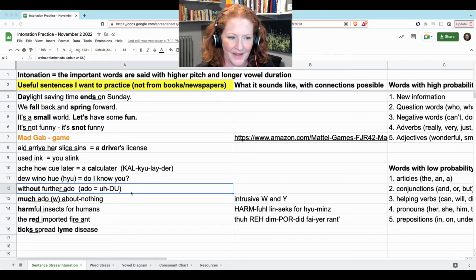So without further ado, number 12, without further ado, that will connect. Much ado about nothing. Much ado. You connect much ado about. I put this W in parentheses because it's an invisible W. It's an intrusive W. It's not invited, it just shows up because the rounded ado and then the not rounded about, ado about makes a W. So that will happen automatically if you're rounding your lips enough for the ado.